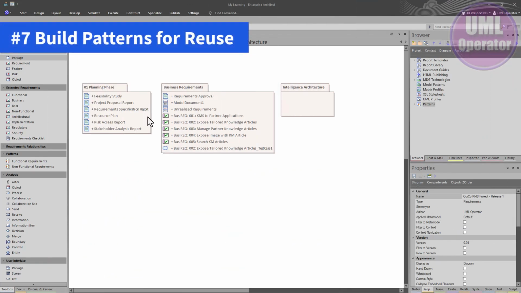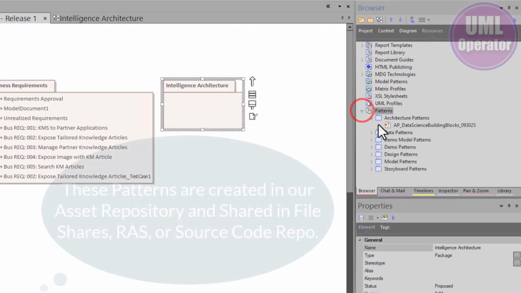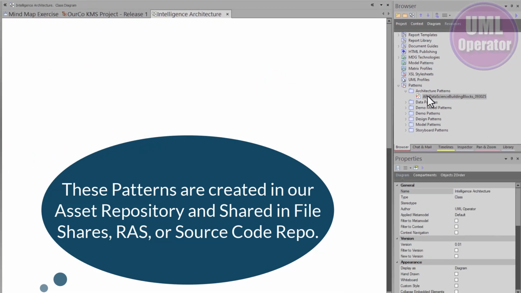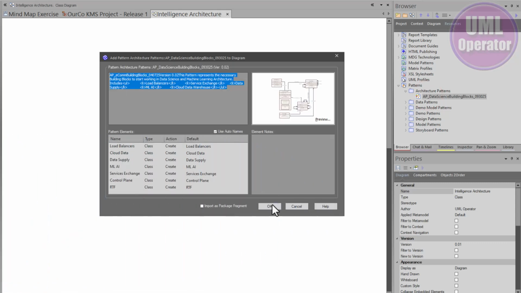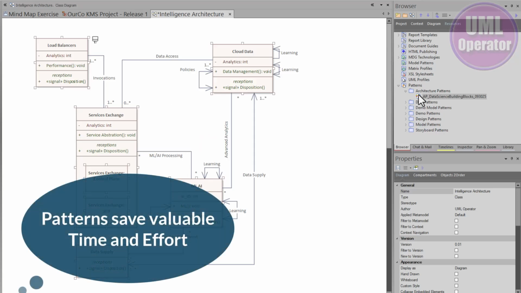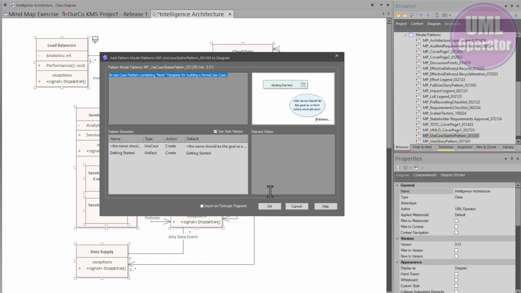Next, we get into practice number 7, and that's the use of patterns. Patterns are mission critical for being able to build out your architecture extremely quickly. You can drag and drop patterns in from your pattern repository that you've created, and you're able to bring in other patterns necessary to drive your delivery, such as use case patterns and storyboard patterns and so much more.